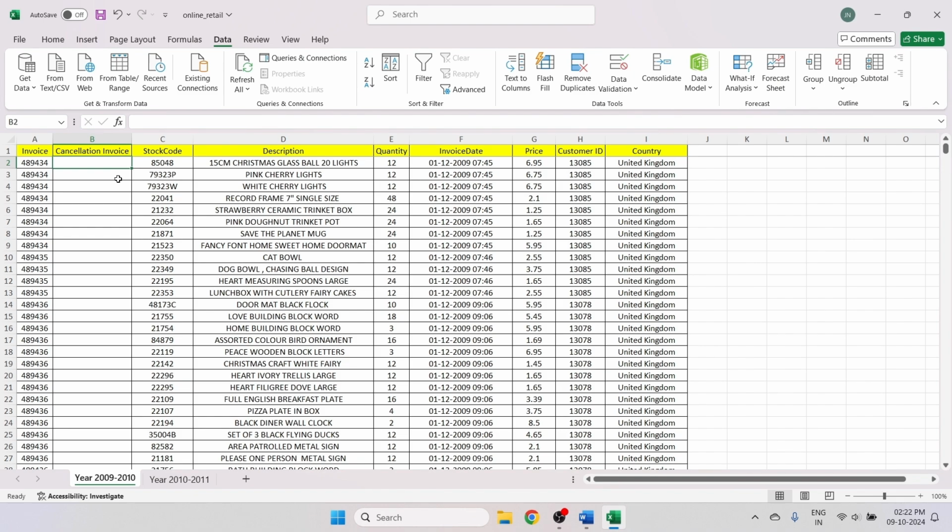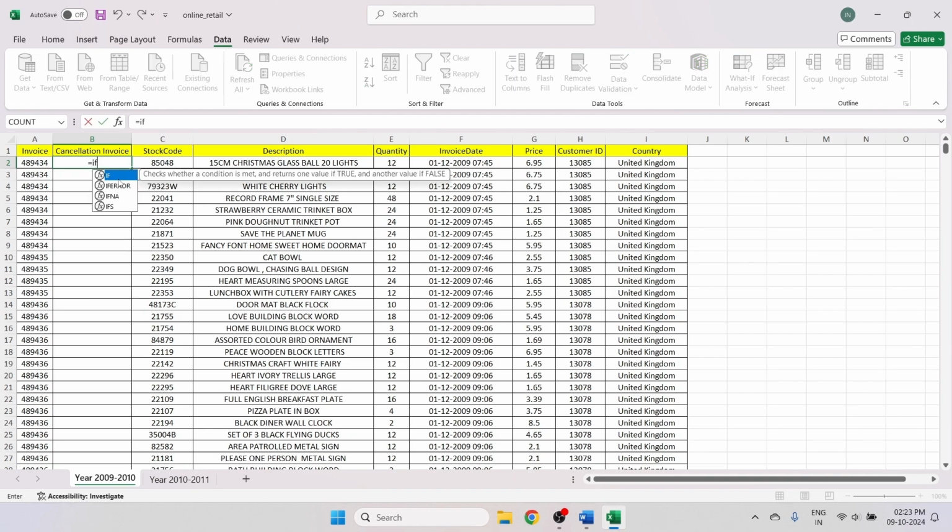So I am using the IF and LEFT functions. Started with LEFT of this, number of characters. If the invoice started with C, it means cancellation, so we need only one character from that.